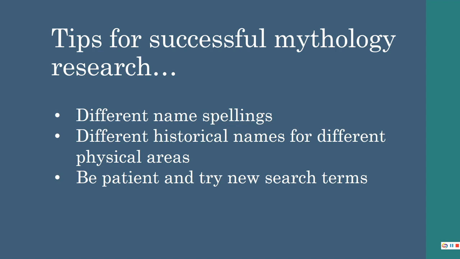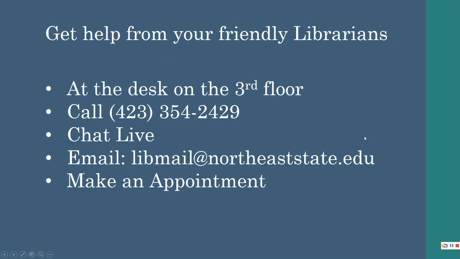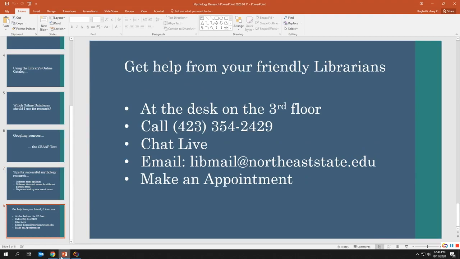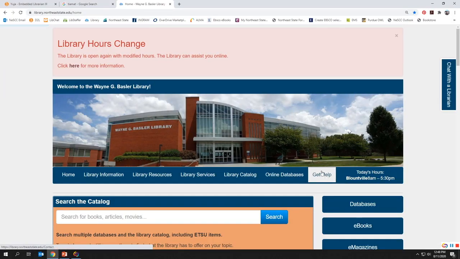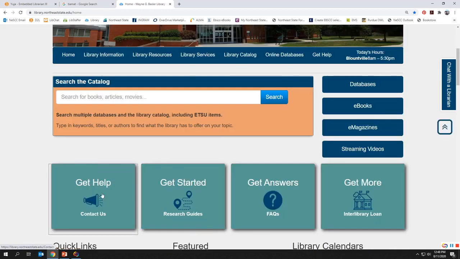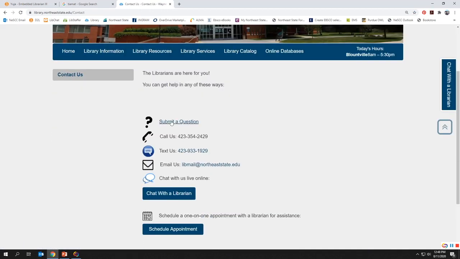Now, ultimately, the last thing I really want to tell you is you can always get help from your friendly librarians. Here's the information about how to contact us, and also if we go back into the library site, you can see right here we have a Get Help link as well as a Get Help button here. You can submit a question, you can call us, you can text us, email us. Most of the time the librarians are here online. You can chat with us.